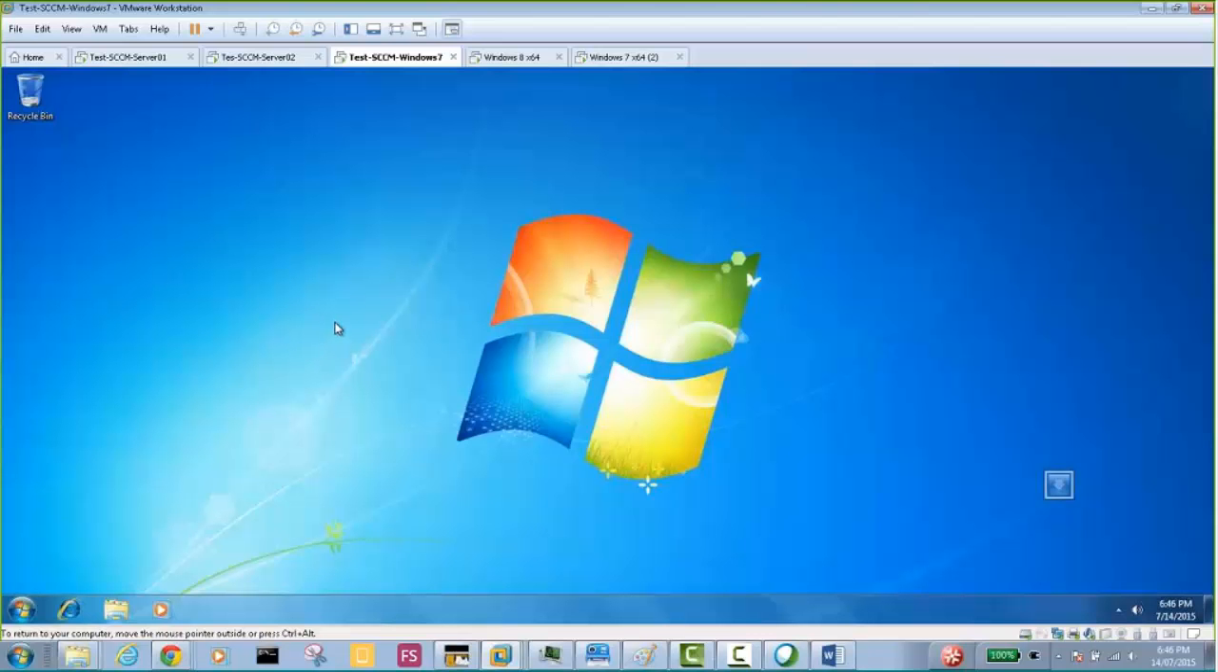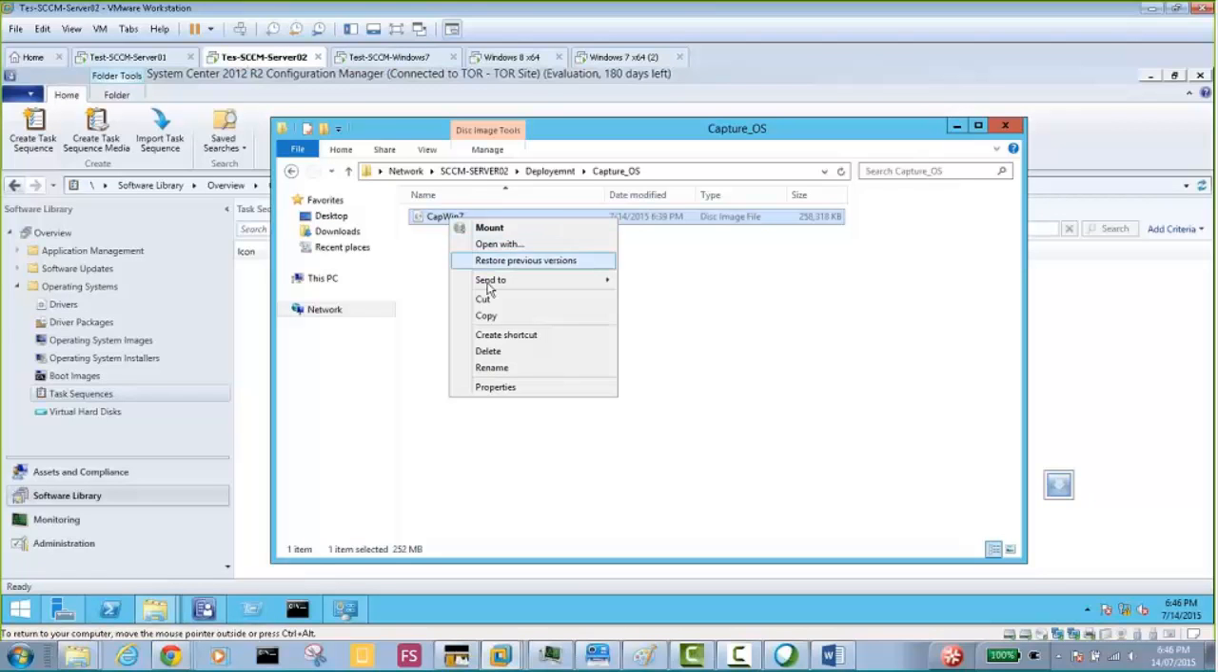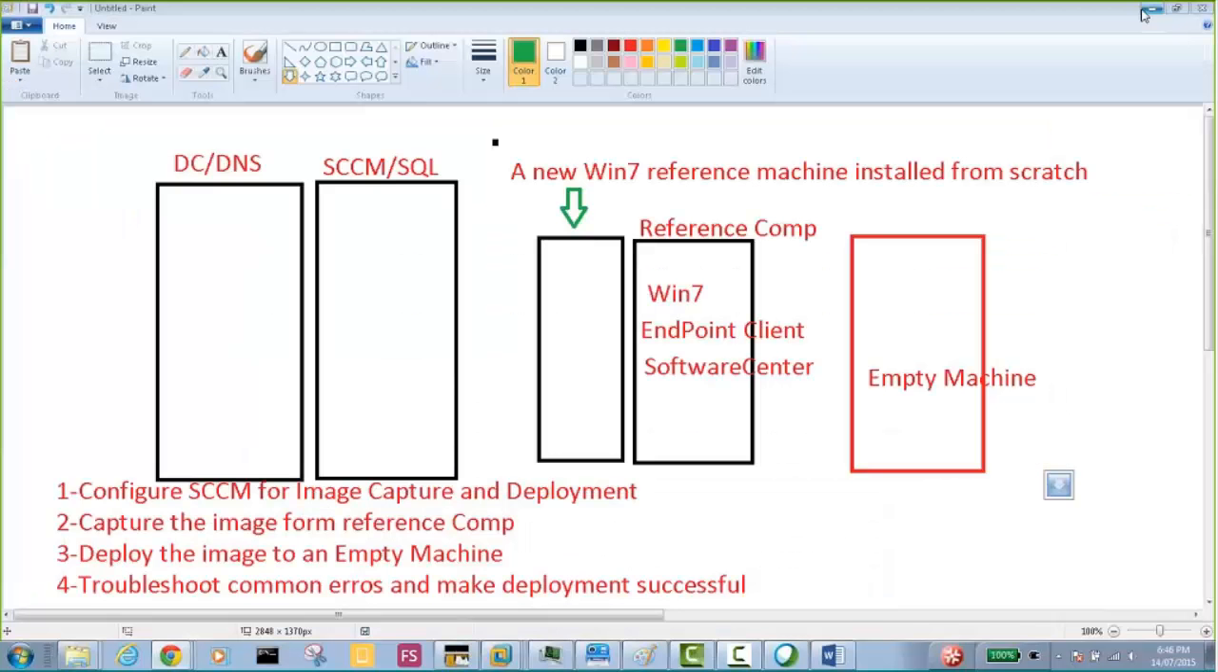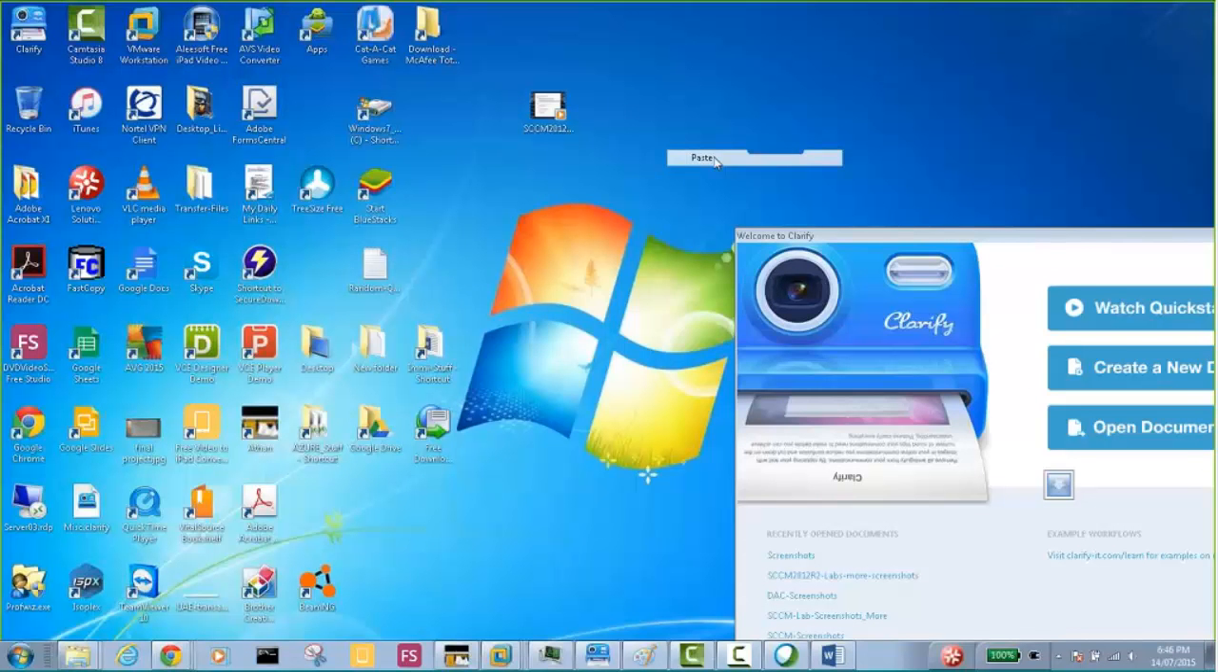What I need to do now is mount the ISO for Windows 7, the capture media. How do I mount that? Because this is VMware, any ISO outside VMware can be mounted, right? I'm in the folder where the capture media was uploaded on the SCCM server. I'm going to right-click, copy, and put it on the desktop of my laptop, the host OS. Here you go, paste. But there was an option to mount it directly, I guess. We can copy inside and click mount.